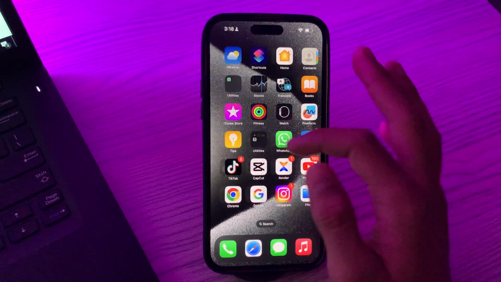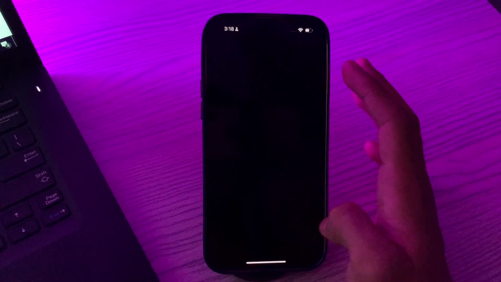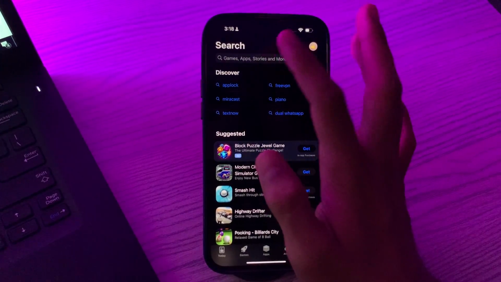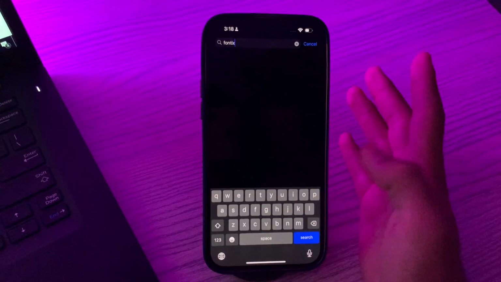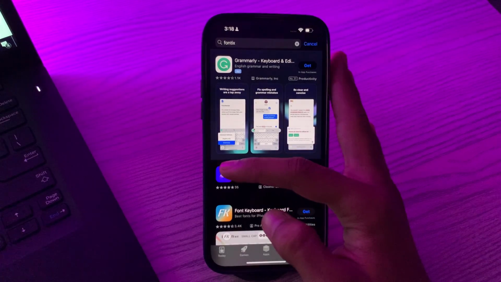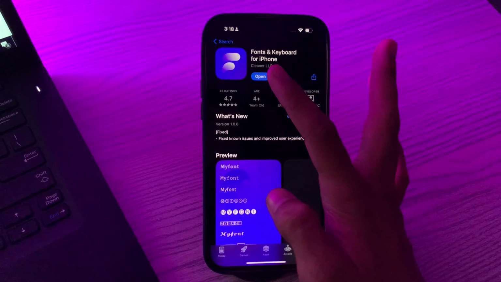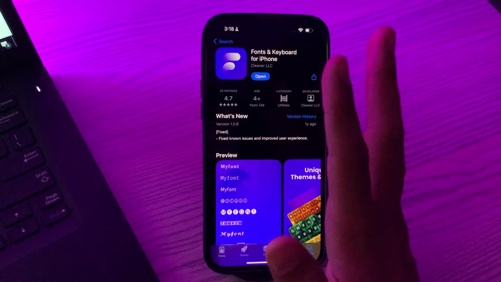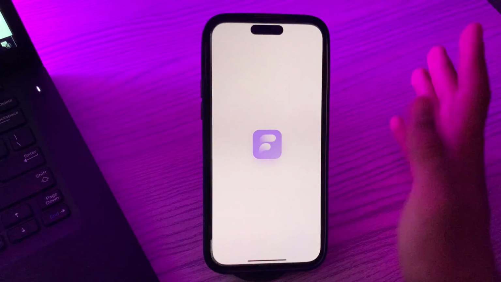First of all, you have to go to your settings, then go to your App Store and then search here font text. Then simply tap on search and then tap on this app, Fonts and Keyboard for iPhone, and then install it. After installing it, simply tap on open and open the app.